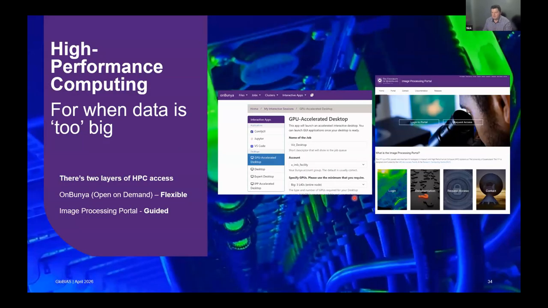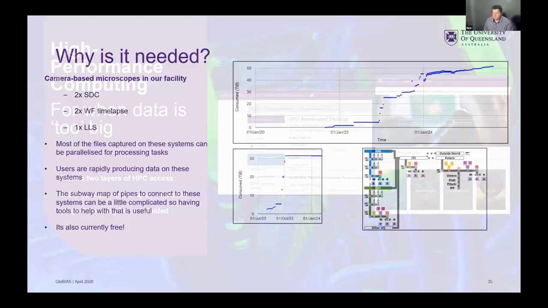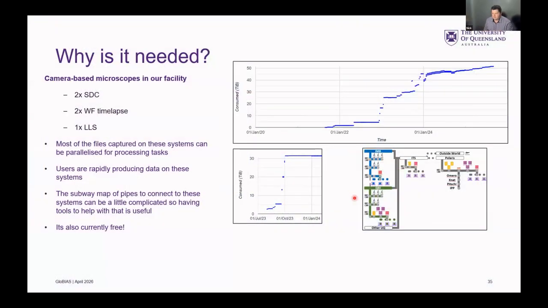But we have also got high performance computing for when the data is too big. And we have 2 access layers to this. Our HPC cluster is called Bunya, and it's a play on Open OnDemand. That's a really flexible platform and tool, whereas we also have our image processing portal, which provides a bit more guided or hand-holdy kind of experience for our users. I don't think this audience probably really needs this slide, but it's needed because we've got a bunch of camera-based microscopes and they make a lot of data.